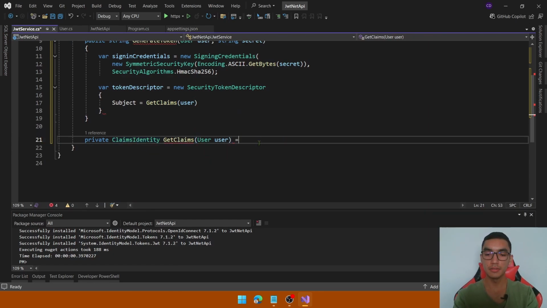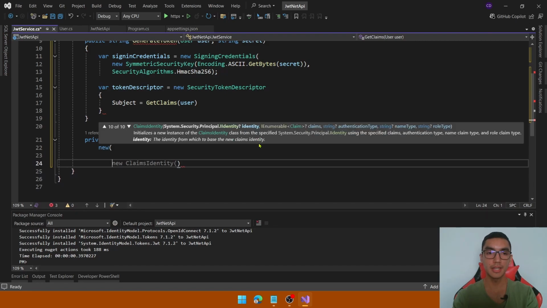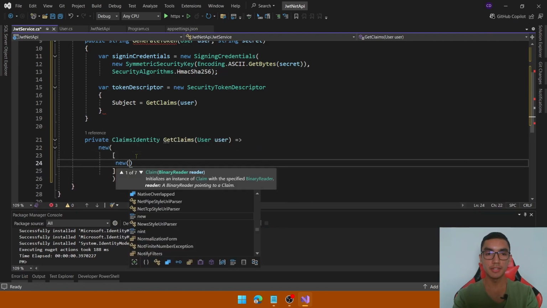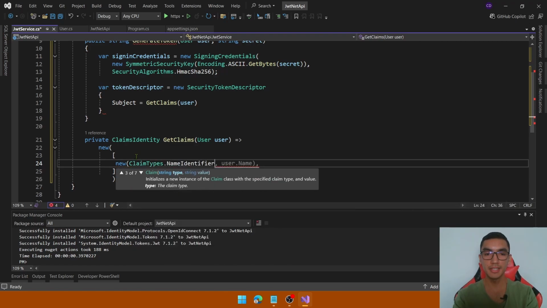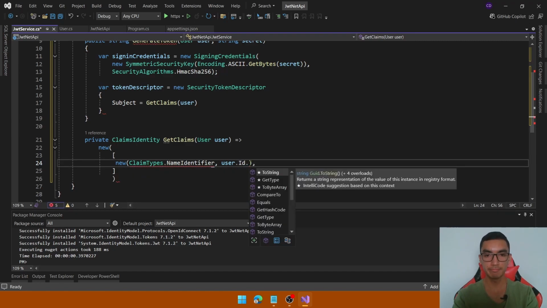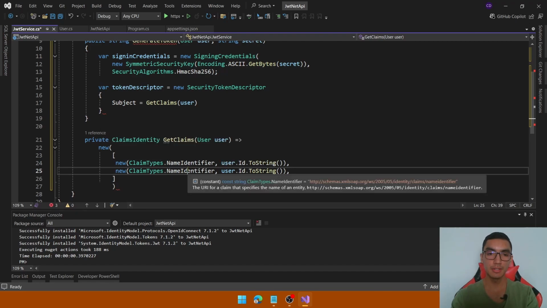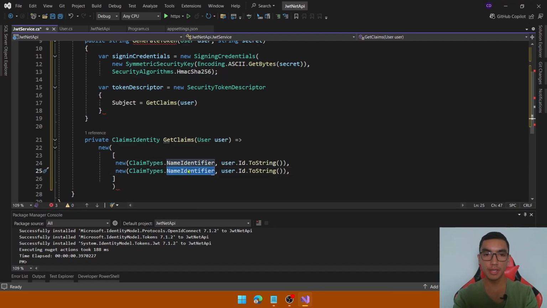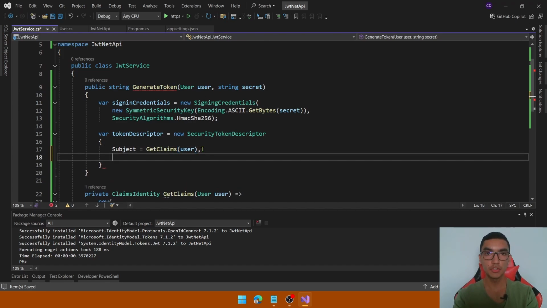So create a new instance of this object, and by constructor we'll pass an array of claims. So let's add a new claim. We define the type, okay, called ClaimTypes. The first one will be the identifier. So it's based on the ID of the user. Okay, so let's transform this with ToString. And the second claim that we will attach to the token is the email. Okay, the second parameter in the SecurityTokenDescriptor object is the expires.